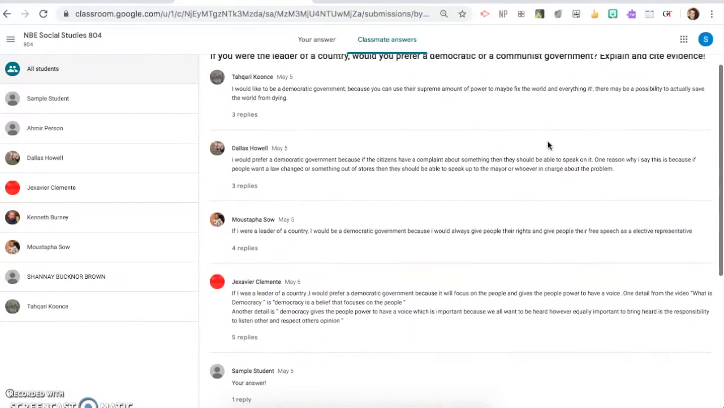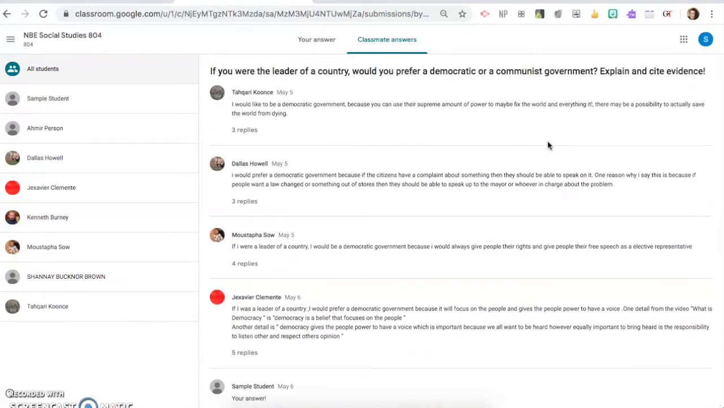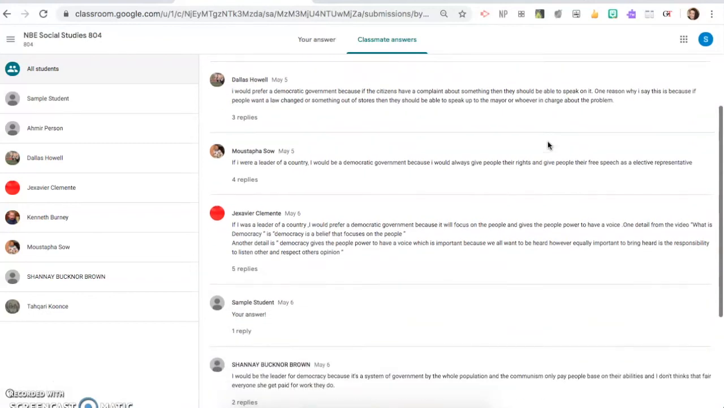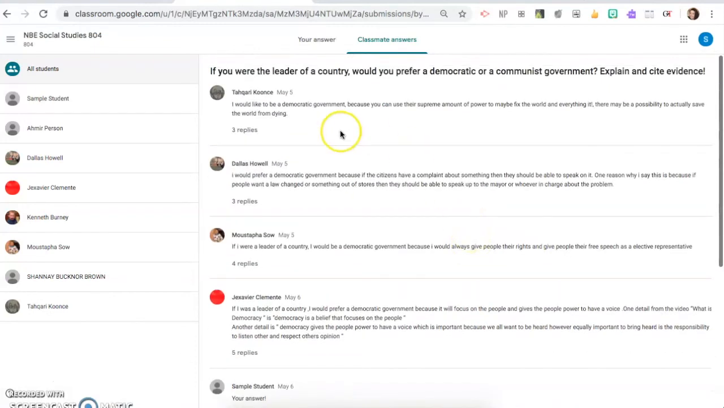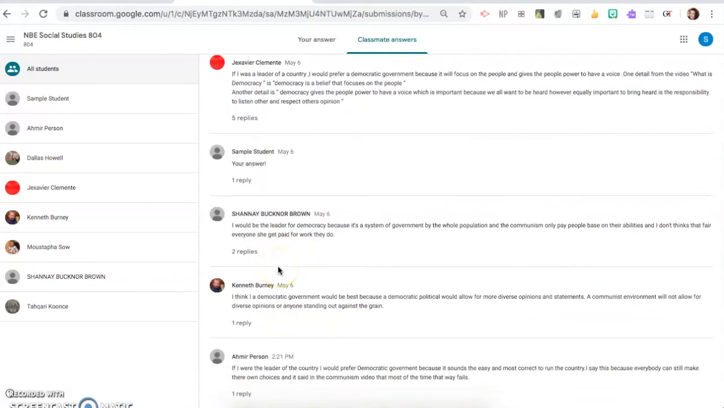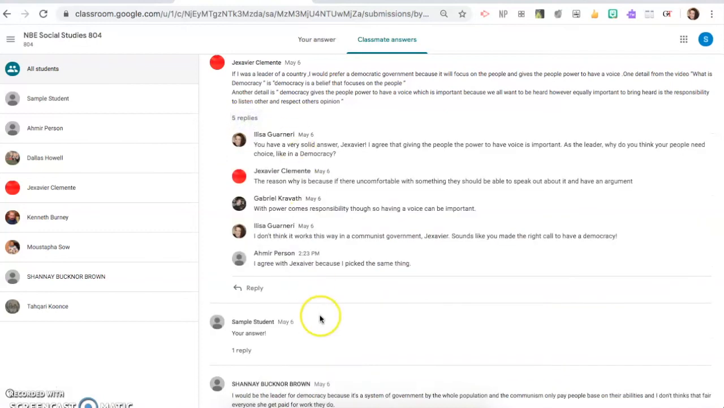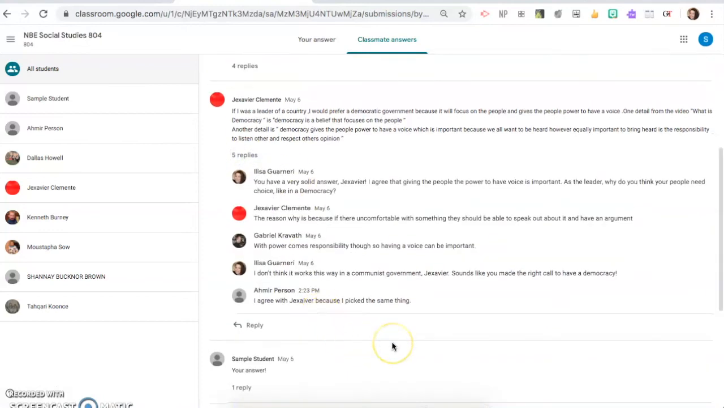Notice it might not be everybody because they will update in live time. So if while we're looking at this stream, another student posts an answer, it will pop right up, just like social media. Underneath, you'll see that there are replies. And so if there are no replies to a comment, you'll just see a little arrow. However, if you see a number next to replies, that just means that other people have already replied to that student.